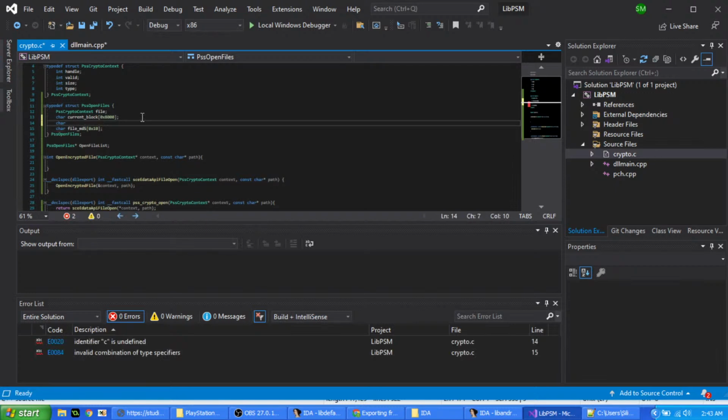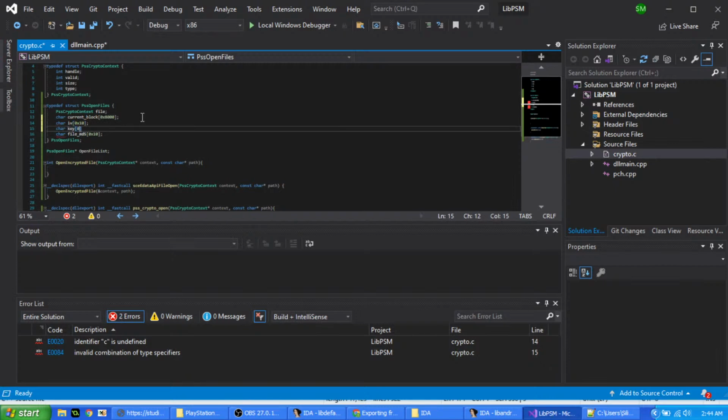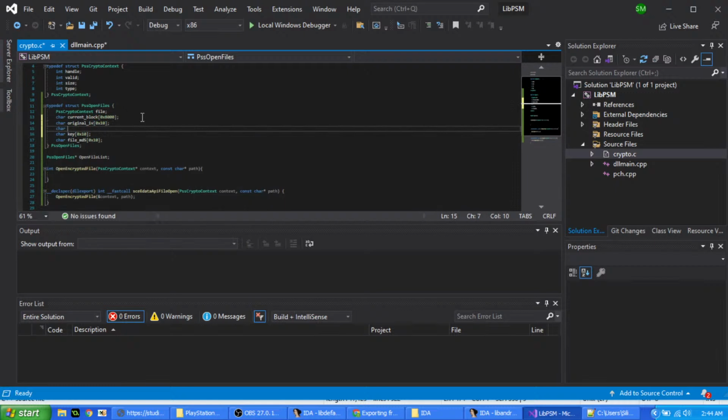It also had chow IV 0x10, chow key 0x10. I guess I want the original IV, and then chow the current IV as well, because the IV changes every single time. And the key, and then I guess the game key. Specify specifically that it's the game key. Okay. And yeah, so that's more or less how this works.